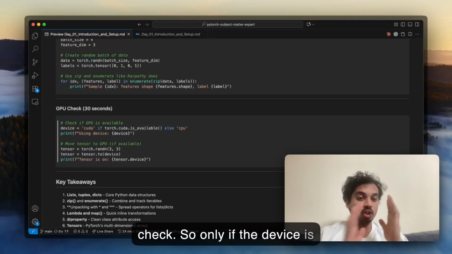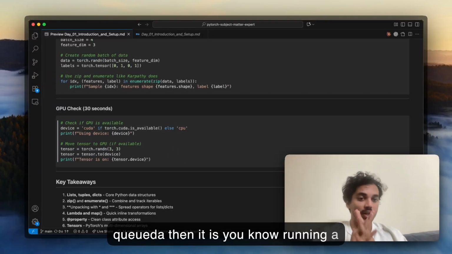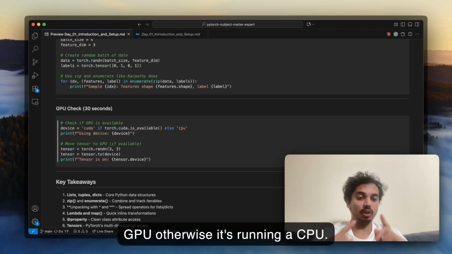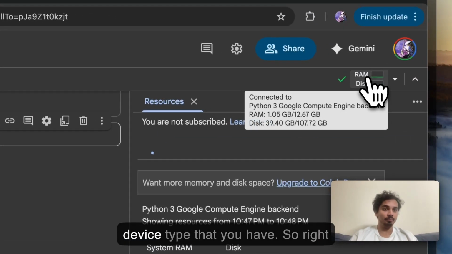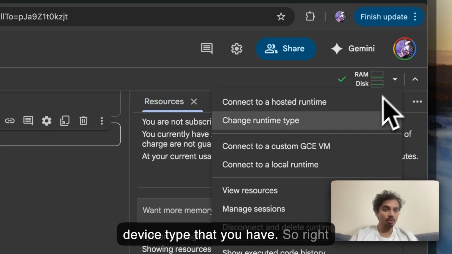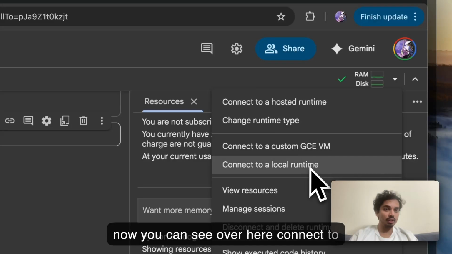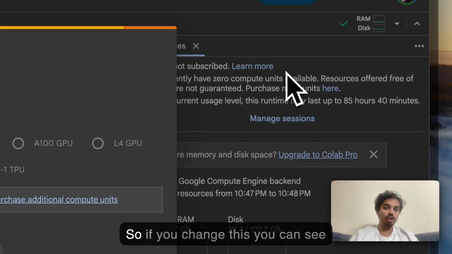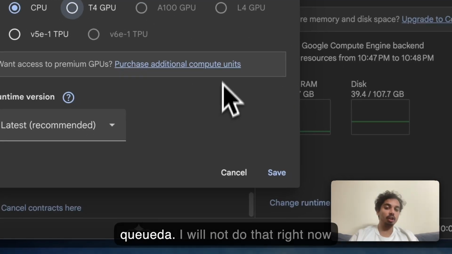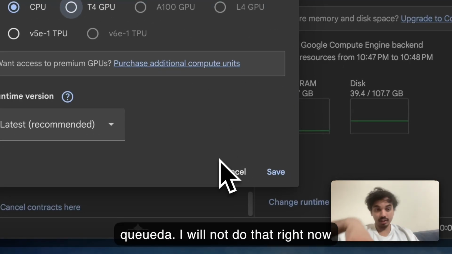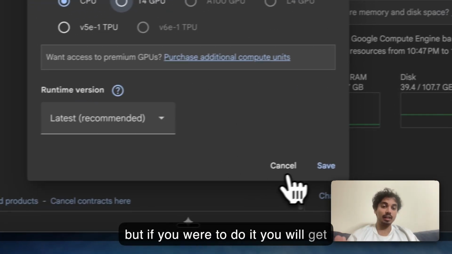So, only if the device is queued up, then it is running a GPU, otherwise it's running a CPU. You can change it by going up over here, and you can actually change the device type that you have. So right now you can see over here, connect to hosted runtime, change runtime type. If you change this, you can see it's CPU. If I change it to GPU, I will get CUDA. I will not do that right now, but if you were to do it, you will get CUDA.